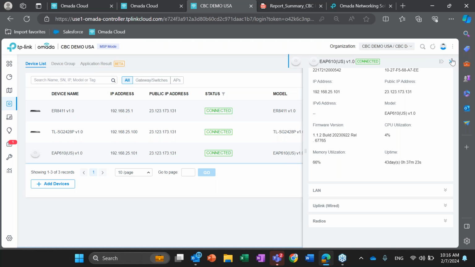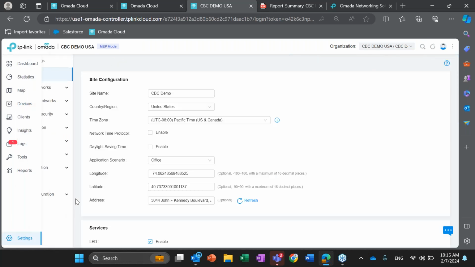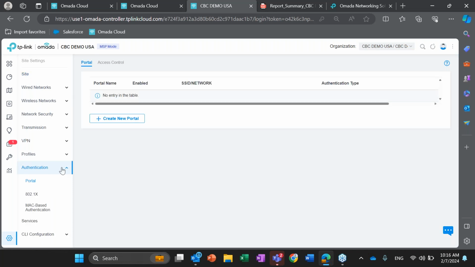So there are two ways, I guess we can say, you increase your revenue through Omada. One way is by decreasing overhead costs. The other is by creating recurring revenue through monthly fees. So we can go into here. I'll talk about a couple other very interesting configuration options. So with authentication, this is one of the places where you could arguably make the most money through recurring revenue.